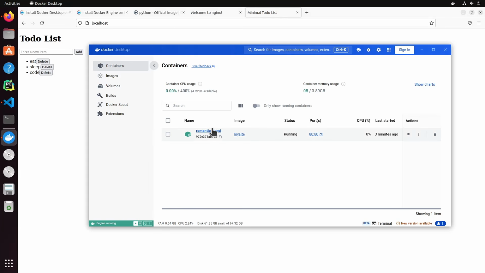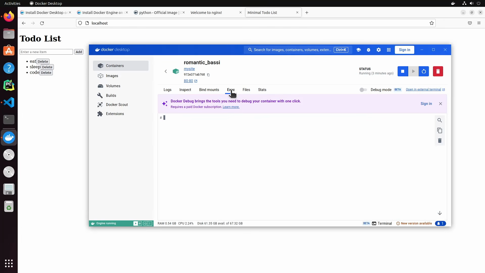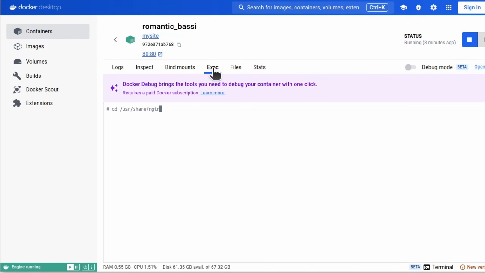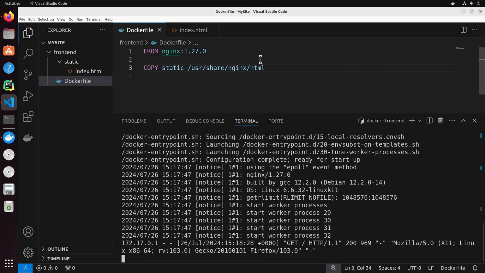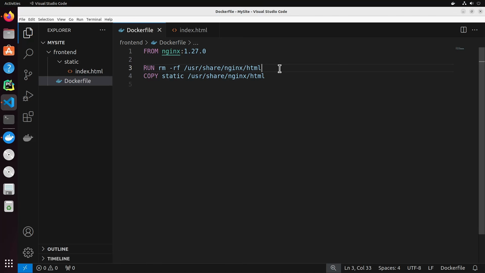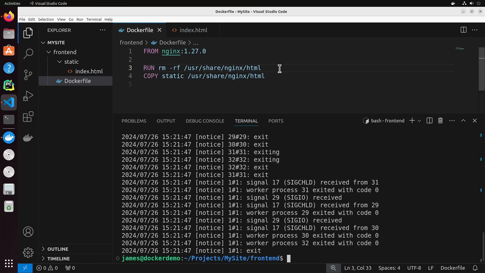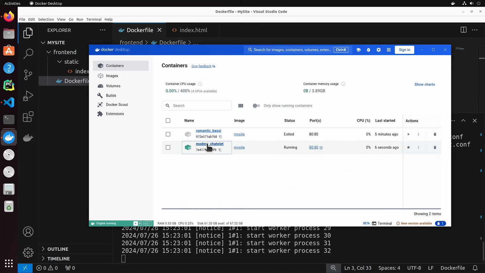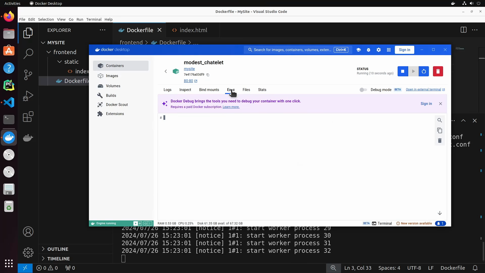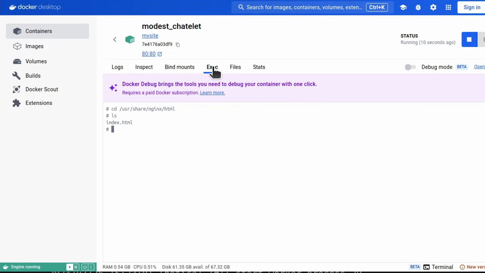If we exec into the container and navigate to /usr/share/nginx/html, there we see the contents of our static folder. The NGINX image left this 500 error page there, so let's delete that using a RUN command before copying everything over. RUN just runs a command inside the image. Then let's build and run again. And there we go, we have a nice and clean directory with just our index file.